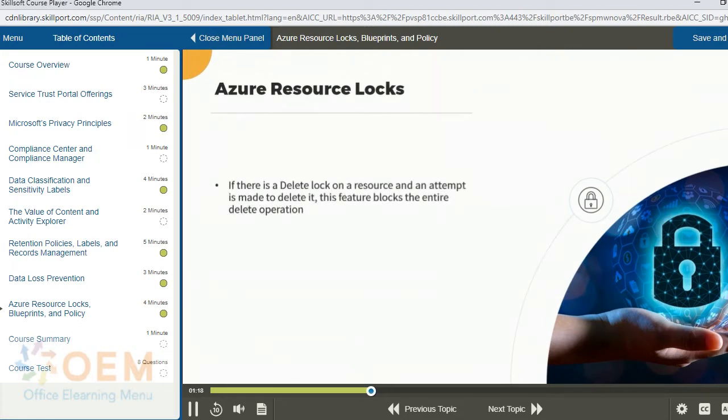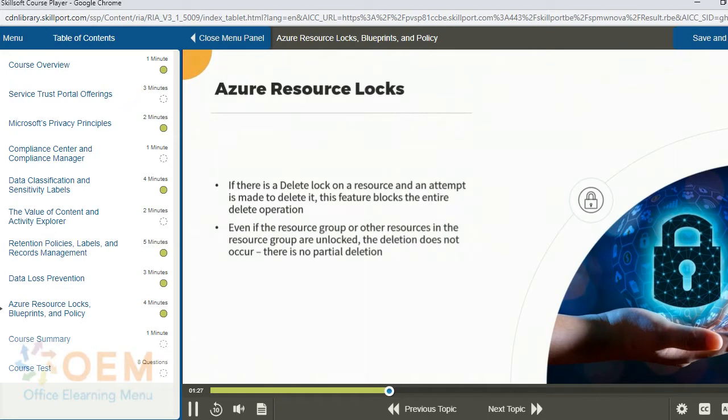If there is a delete lock on a resource and an attempt is made to delete it, this feature blocks the entire delete operation. Even if the resource group or other resources in the resource group are unlocked, the deletion does not occur. There is no such thing as a partial deletion.